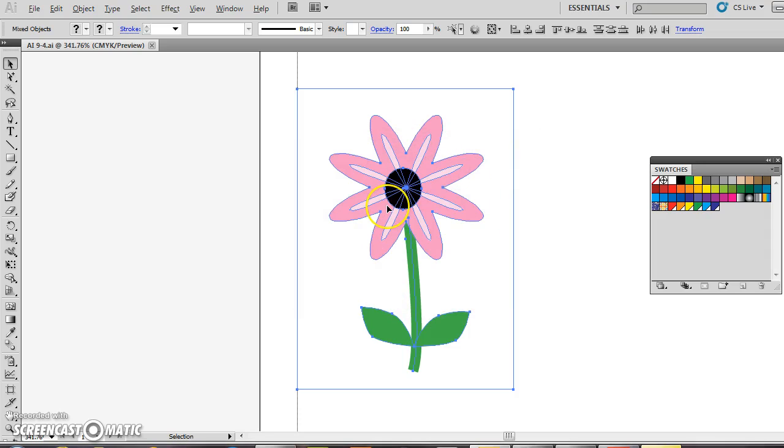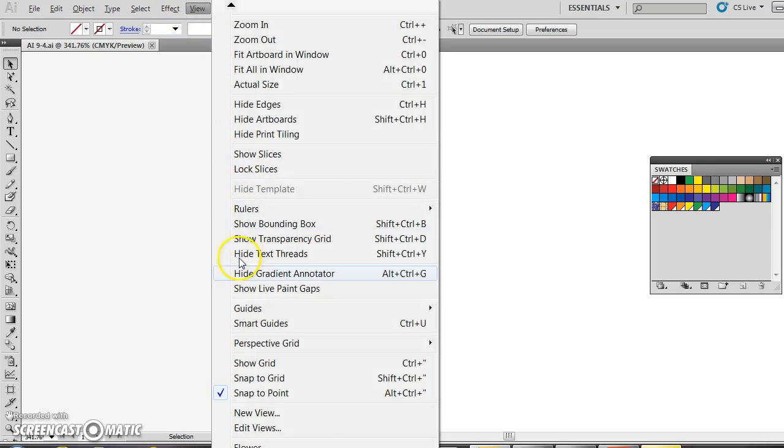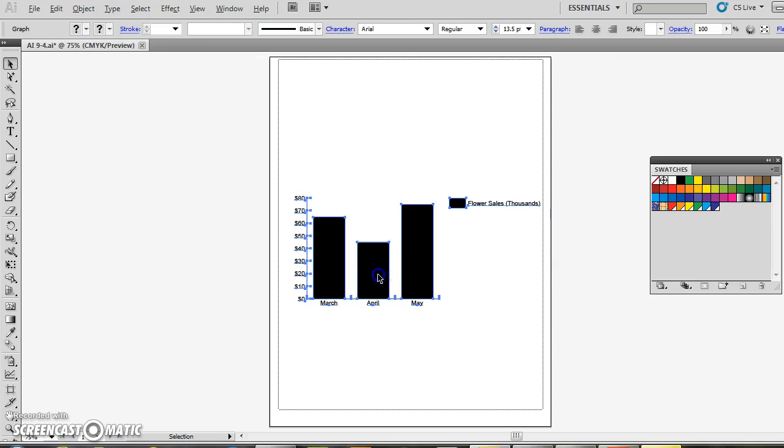You can go ahead and delete this. We don't need any more. Backspace or delete. And then I'm going to go back to View, Fit Artboard in Window, so I can see my graph. You can move that up if you want to.